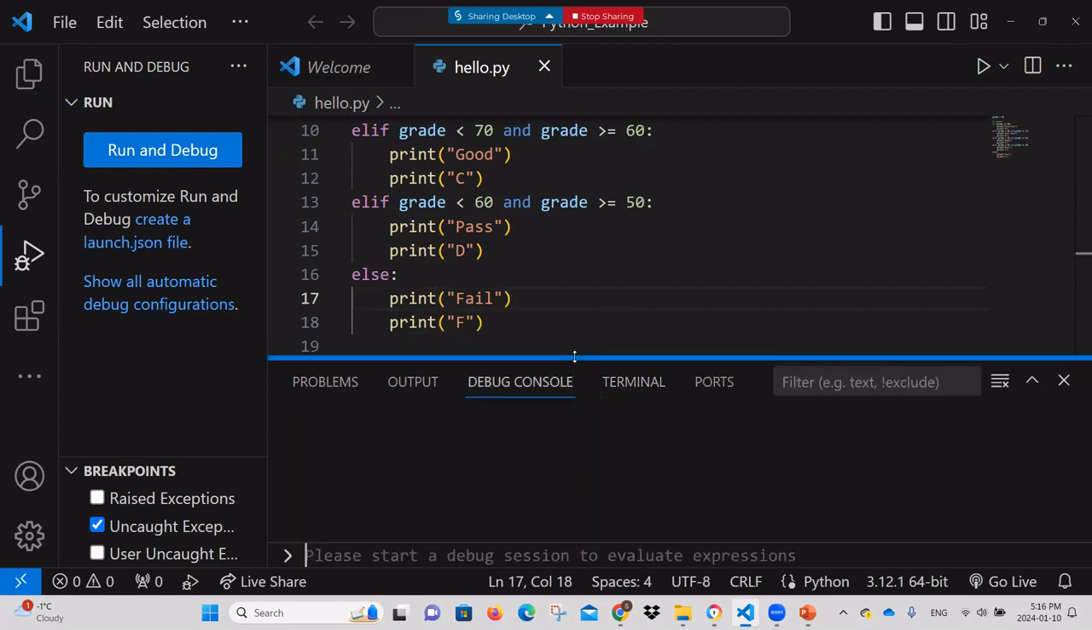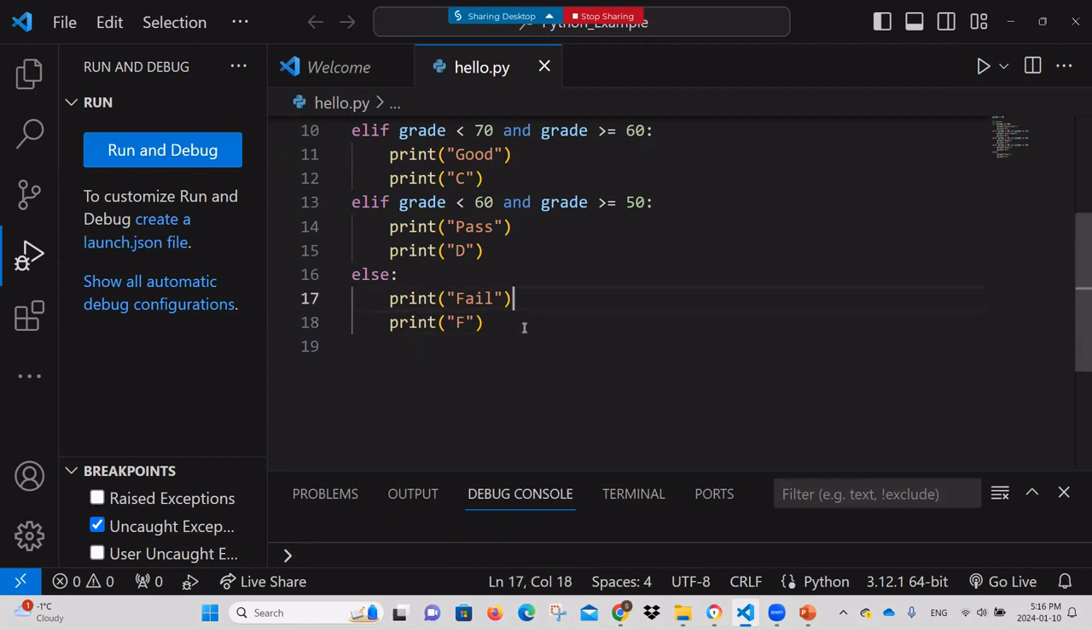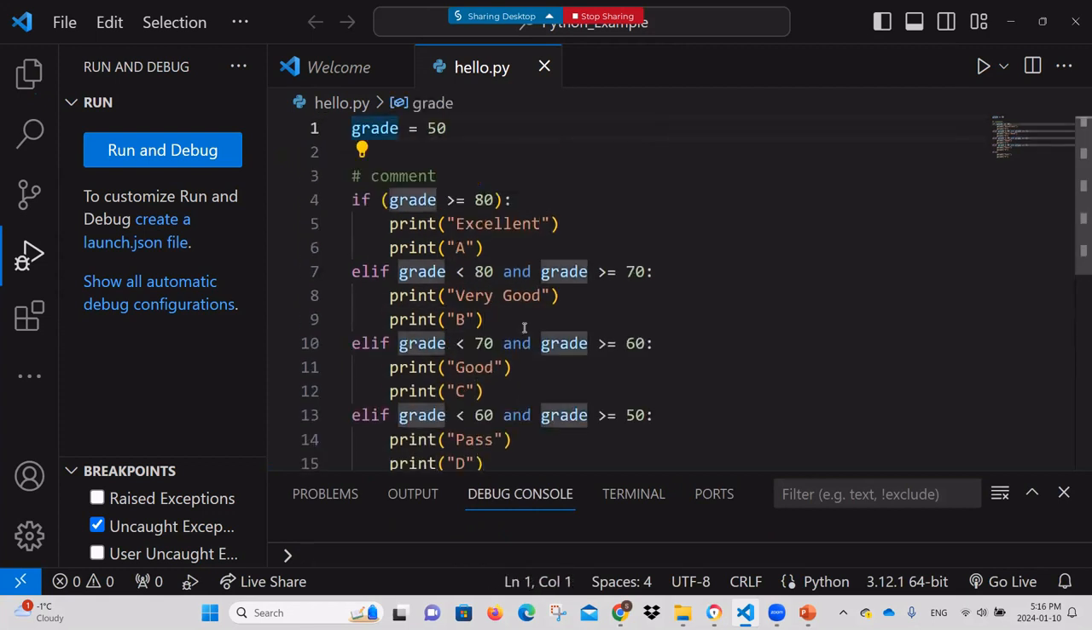What I'm creating this example for is just I want you to see the debugging features. Sometimes we can't see what the problem is. We know there is a problem, but we don't know where it is. And this is a very, very small program.